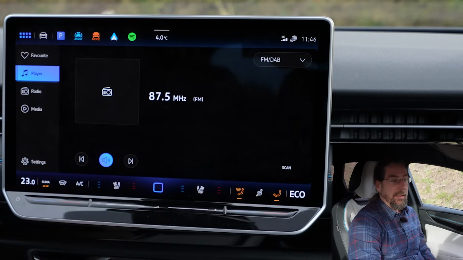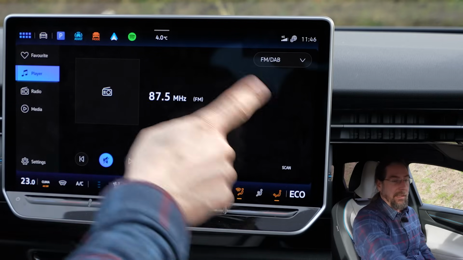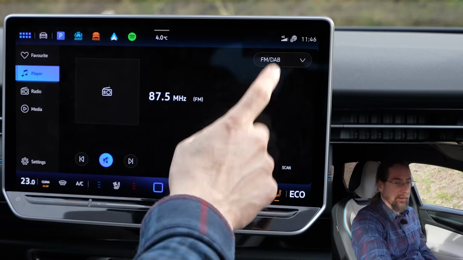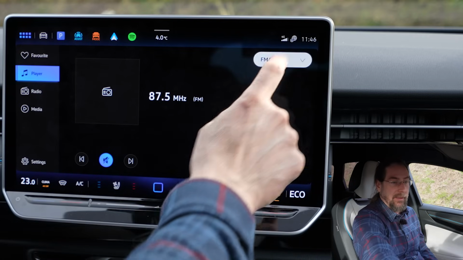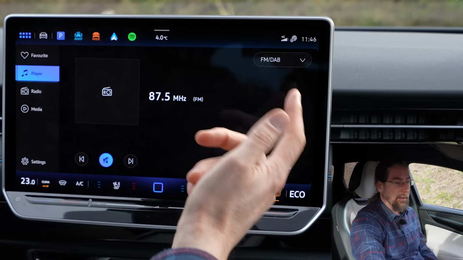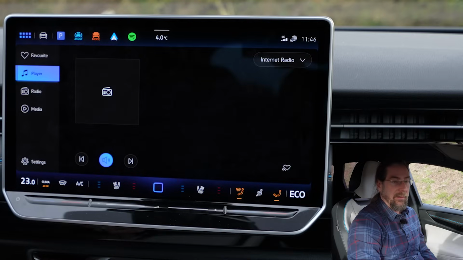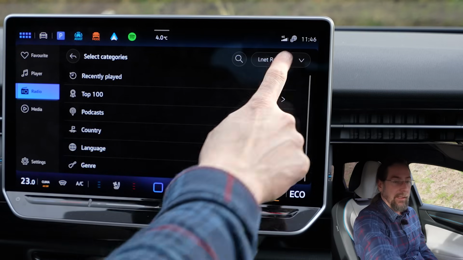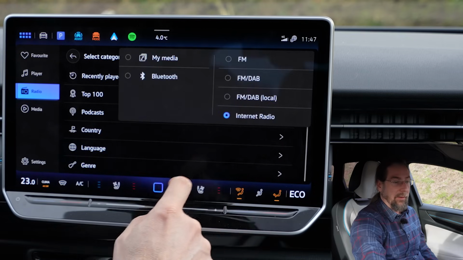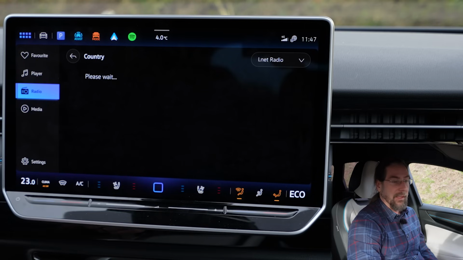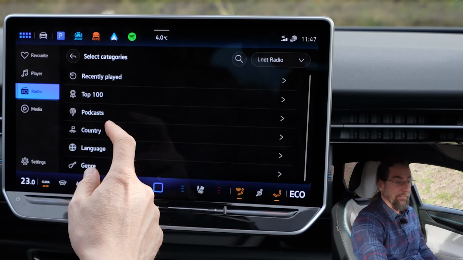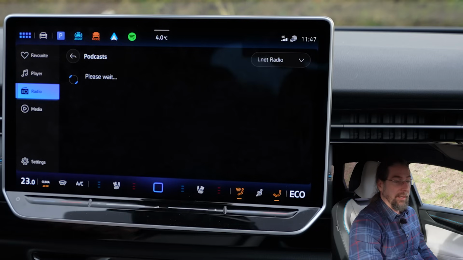Radio media, it will go automatically into your DAB, digital radio, and you can scan and go everywhere, change the radio, internet radio, Bluetooth, my media, if you want that. What is internet radio? Does it do anything? If I go into radio, then I have again the same thing, what I want to hear, and if I go into country, it will show me different internet radios in different countries.